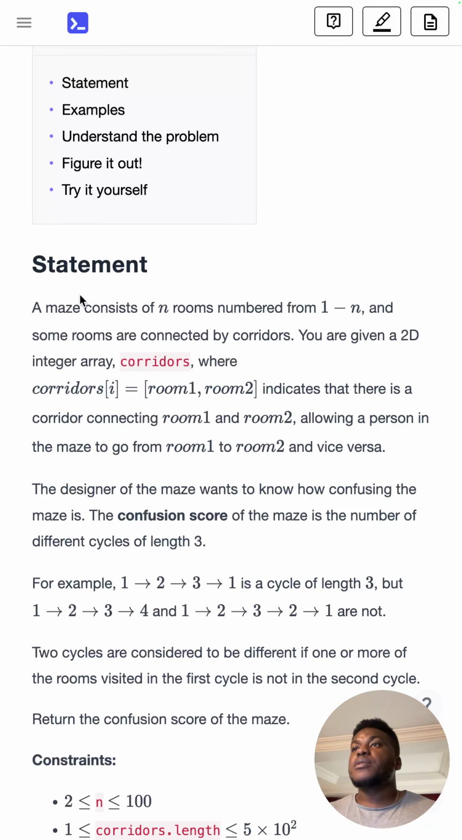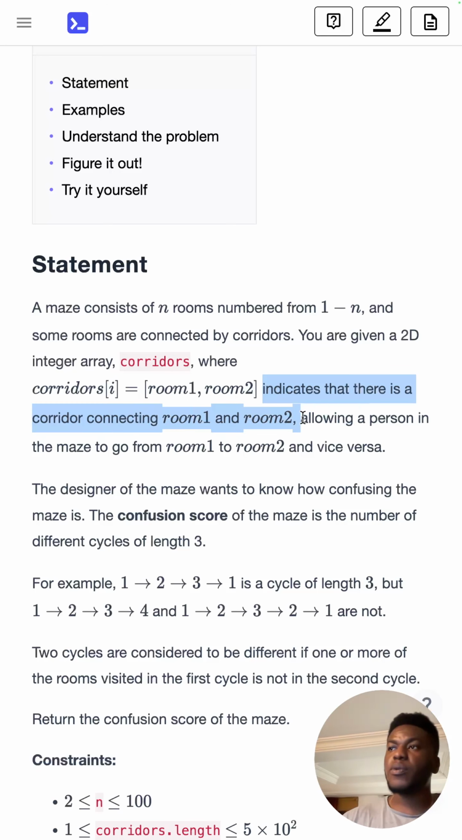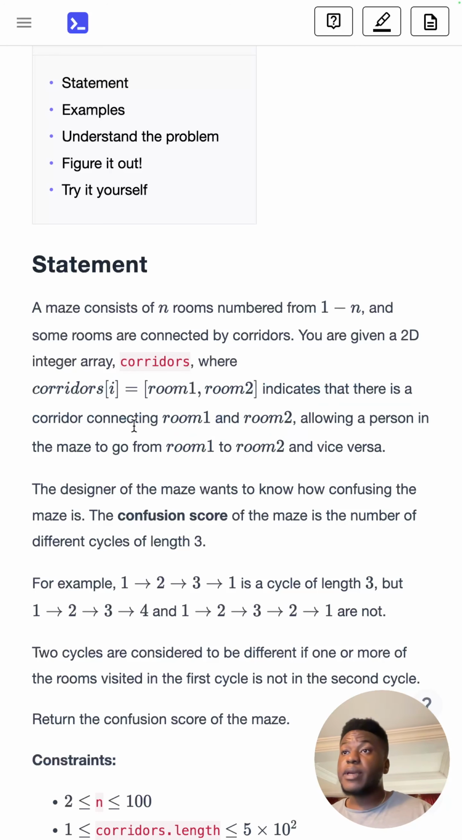A maze consists of n rooms numbered from 1 to n, and some rooms are connected by corridors. You are given a 2D integer array, corridors, where the corridor at the ith index is a tuple of room number 1 and room number 2, showing that there is a corridor connecting both rooms, allowing a person in the maze to go from room 1 to room 2 and vice versa.